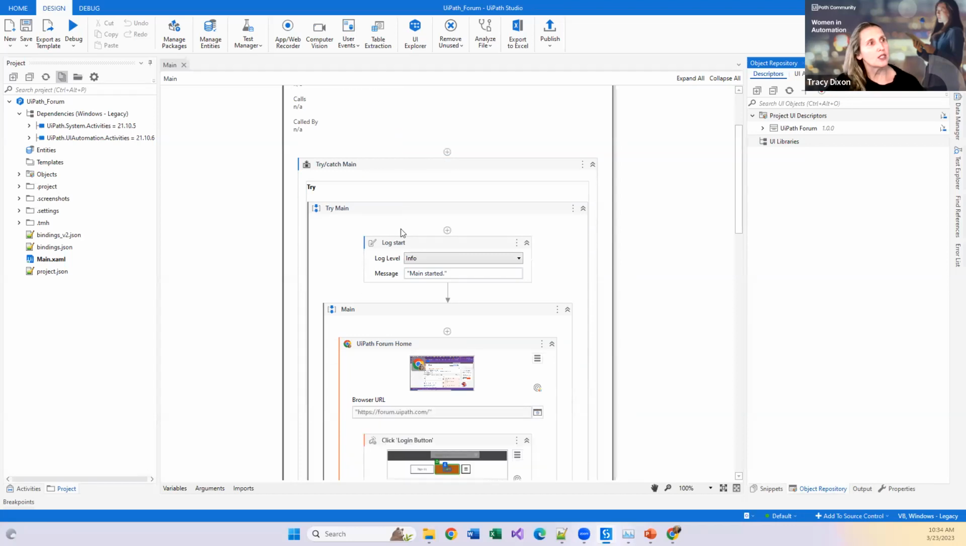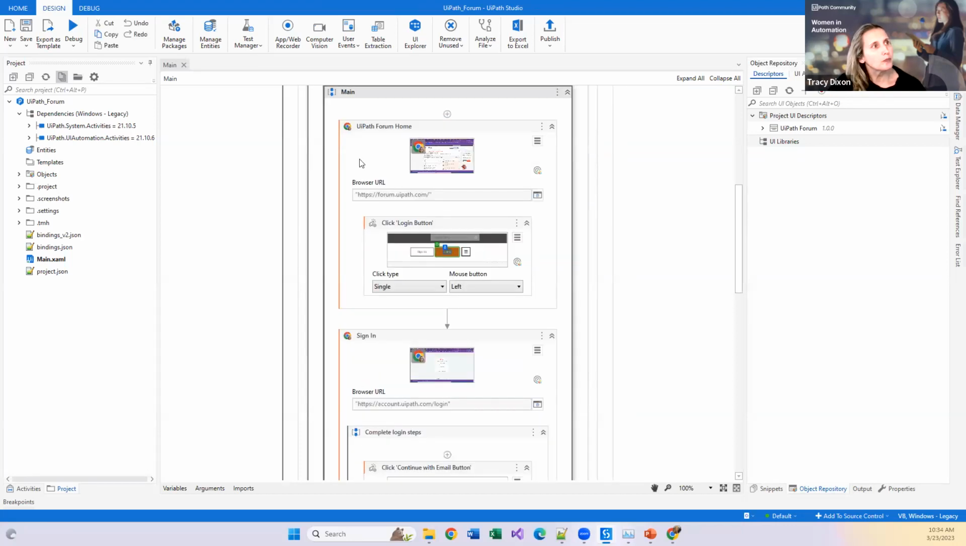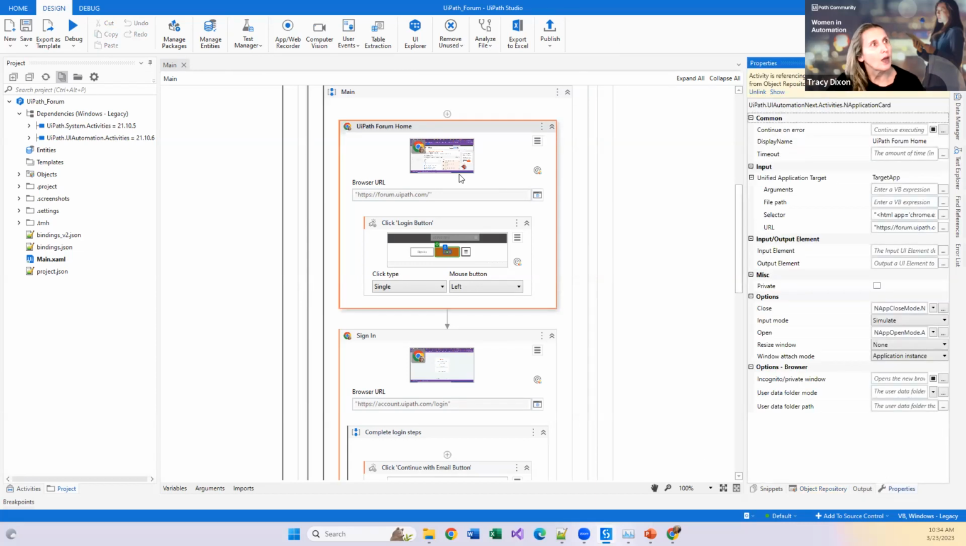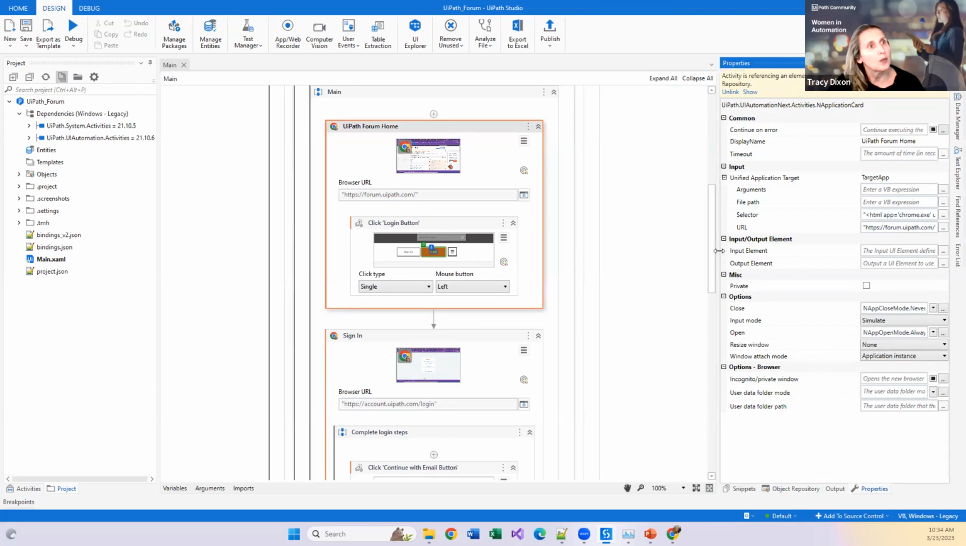So here's the sequence that we're going to walk through. The end result should be that we can log into the UiPath forum with the username and password that we've got set here. So the first activity is that application for the Chrome browser here. We've given the URL. I'll make this a little bit wider.